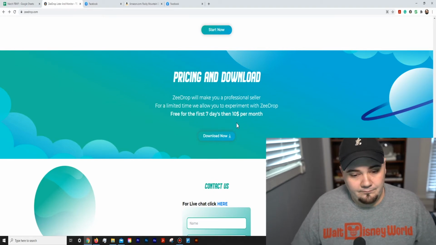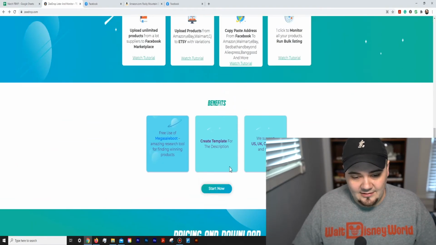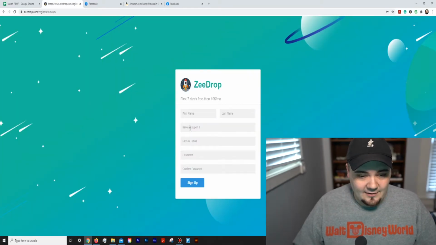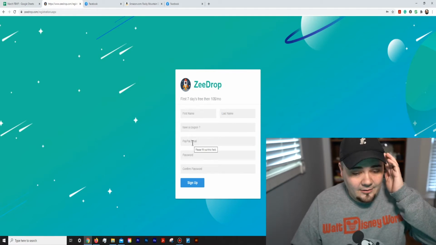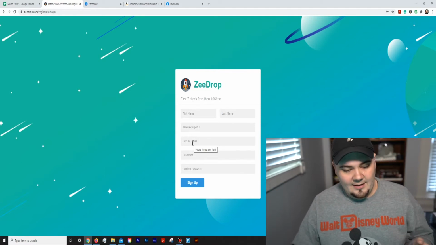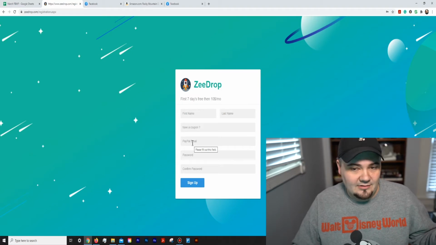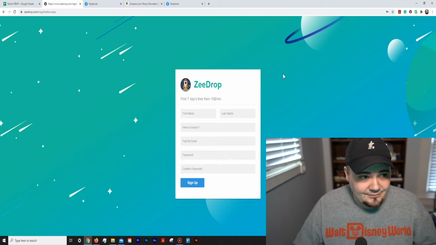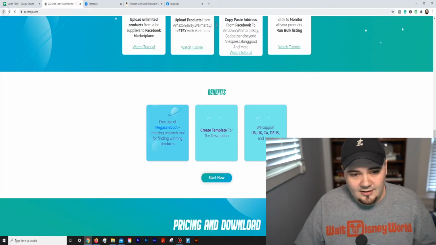You can choose to download that. If you hit start now, it'll just have you type in your name and stuff. If you use a coupon code, that's where you would enter the coupon code. It uses PayPal as the payment method. So, like most things like this, it uses PayPal. And it's a really basic setup. And then you're good. Let's go back.